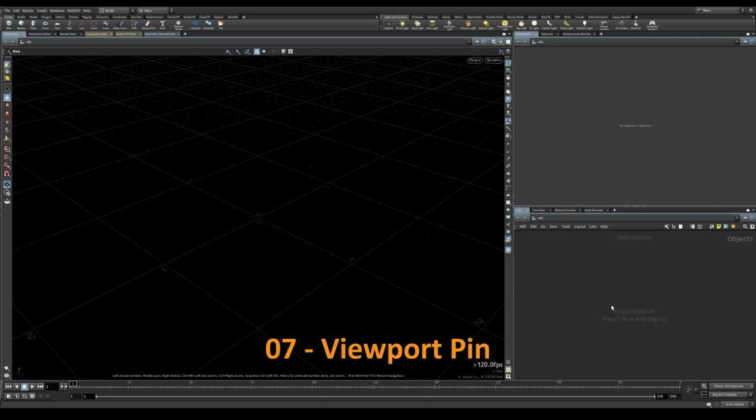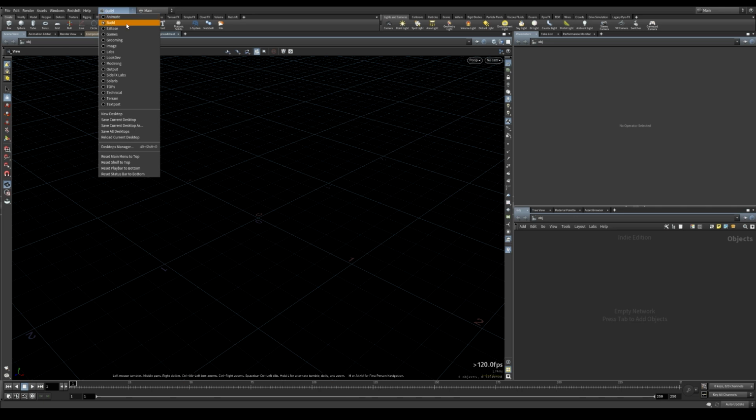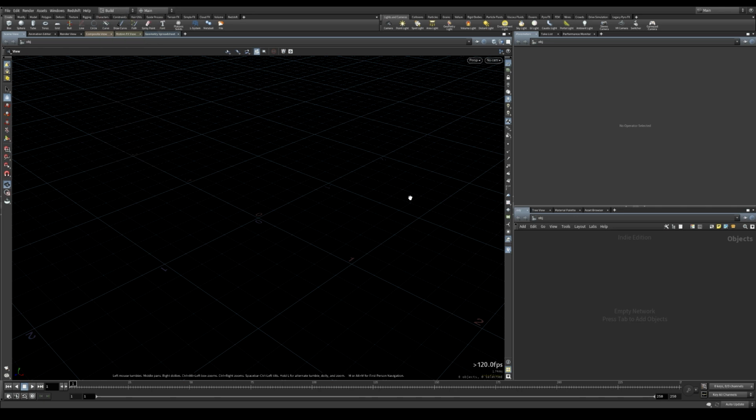Tip number 7 is about viewport. In Houdini, you can pretty much customize your entire workspace, whatever you want. This is the default build one. I usually don't use this one when I work. I have the viewport and the geometry spreadsheet on the left monitor and all the network view and parameters on the right monitor. This of course is totally up to you, but it's convenient to know that you can actually pin the workspace window.